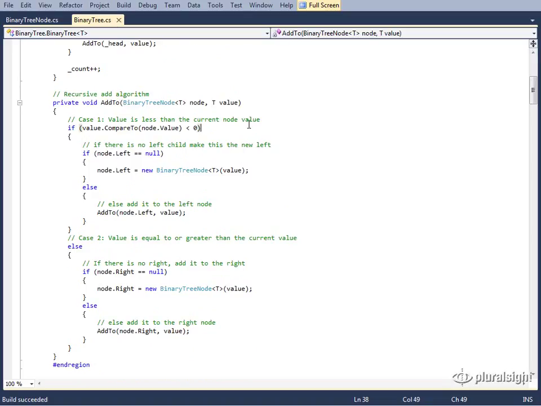Go ahead and look at the code, compare it back to the slides to understand it, but it's all very straightforward. If it's less than the current value, we start at head and go left. If there's no left tree, we make it the left tree. If there is a left tree, we recursively call add. If we need to go to the right and there's no right tree, we can make it the right tree. Otherwise, we recursively call add.